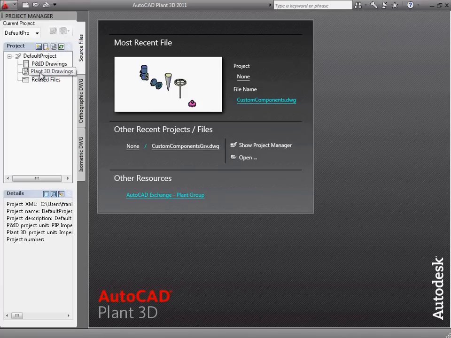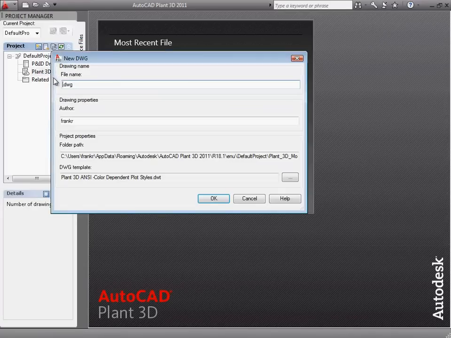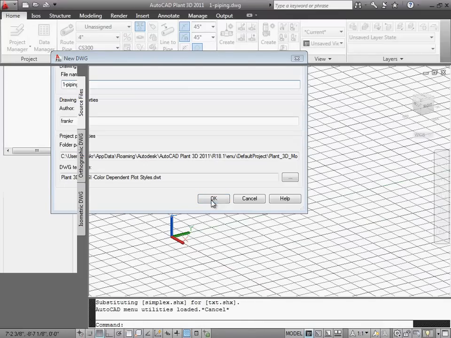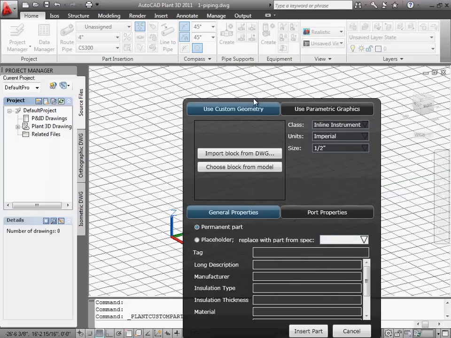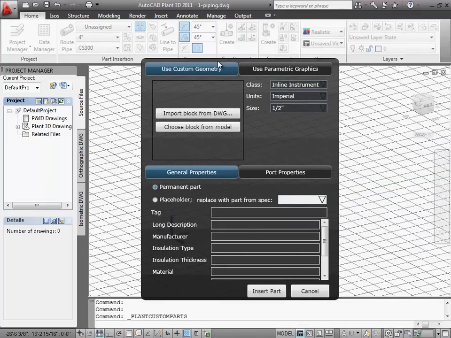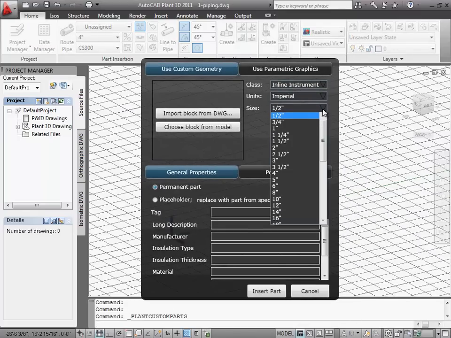We're now going to look at adding the pressure gauge as a custom component to one of our piping drawings. It's not a spec-based component, it's an off-spec block. We can create this directly in the model with the custom parts dialog. We'll give it a test in this new project drawing.